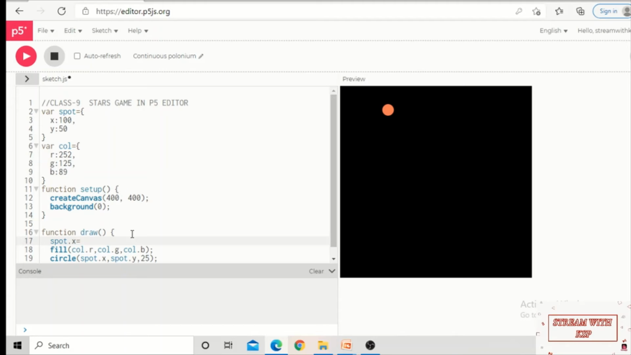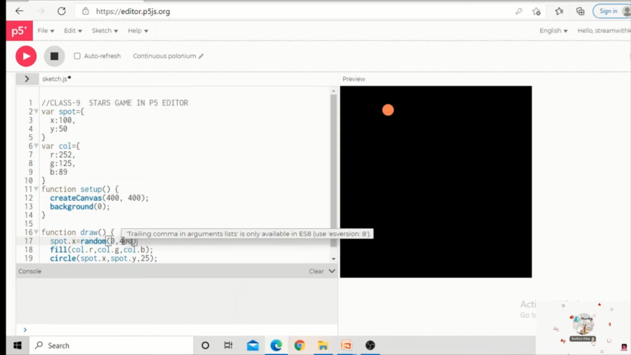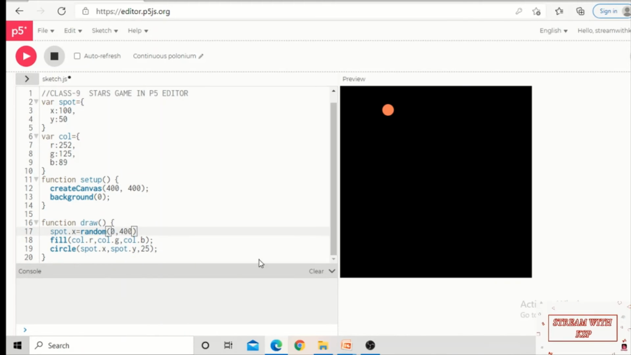In such a case, I need to use the random function. So I'm writing the random function here, and the x position of the circle must be changed within the width. So I'm going to give the random position from 0 to the width of the canvas, that is 400. And if I want to see how many values will be generated for spot.x, I need to print this value on the console, so I write console.log of spot.x. Spot.x will give you the random number created from 0 to 400.